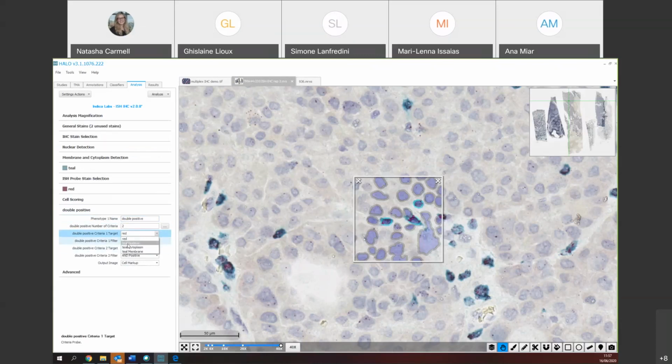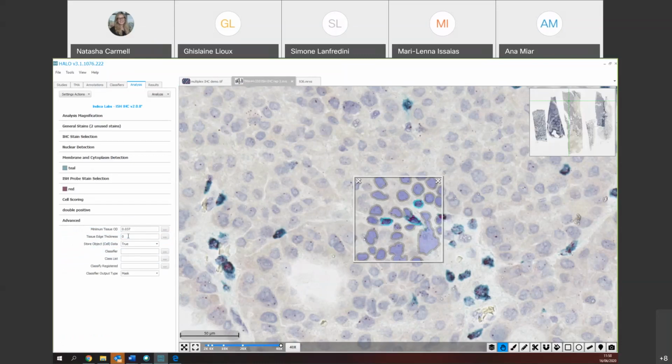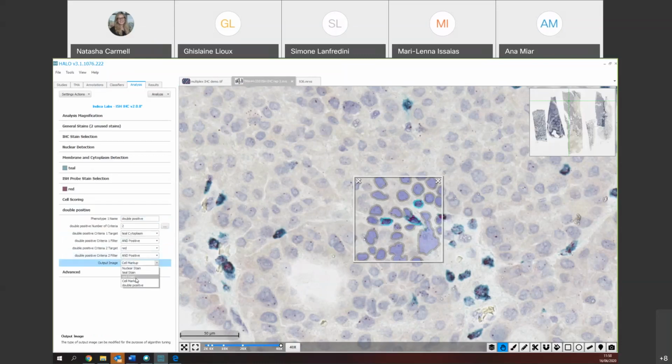You have the different compartments. So I leave it to probably teal cytoplasm and red here. All right. I leave this as positive, but please keep in mind that you have other parameters as well. And I leave this as positive as well. And if I go to double positive, I will now just see the cells which have both stains at the same time.